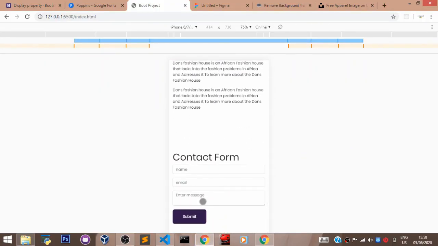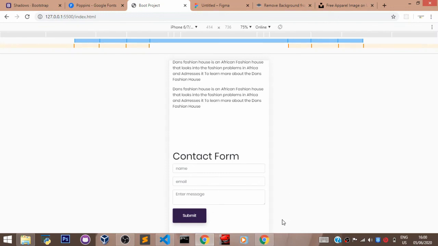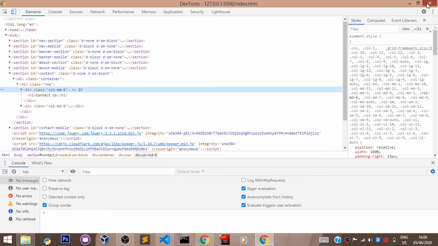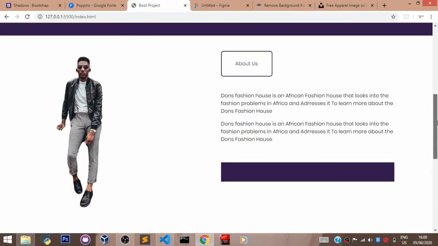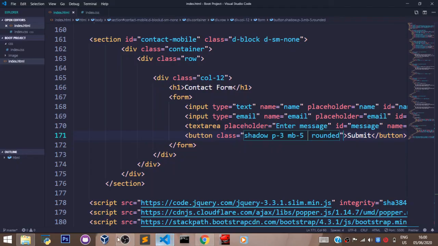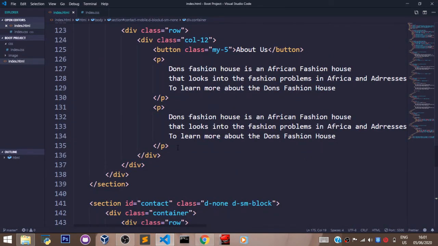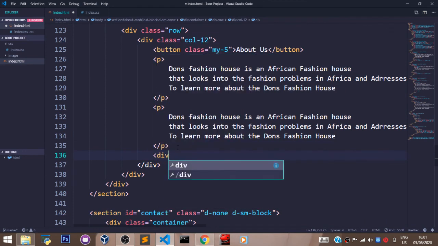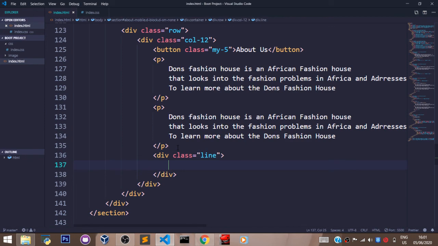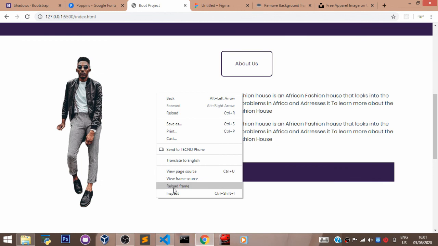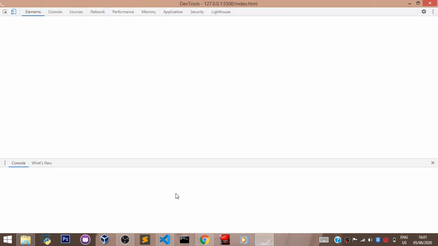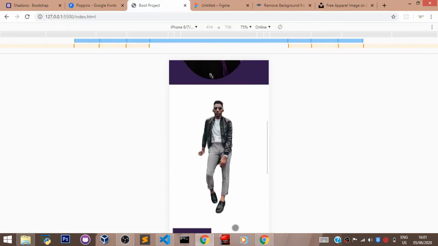This looks better. If you noticed, let me close this. On our mobile display, we don't have this bar. So I'm going to come over here in my index.html file, and I'll go to the about mobile section, and after the p tag here, I'm going to throw in that div with the class of line, and I'm going to save that. Now when I go back to my browser and I reload and I inspect to toggle, you'd see I have this. So this looks better.